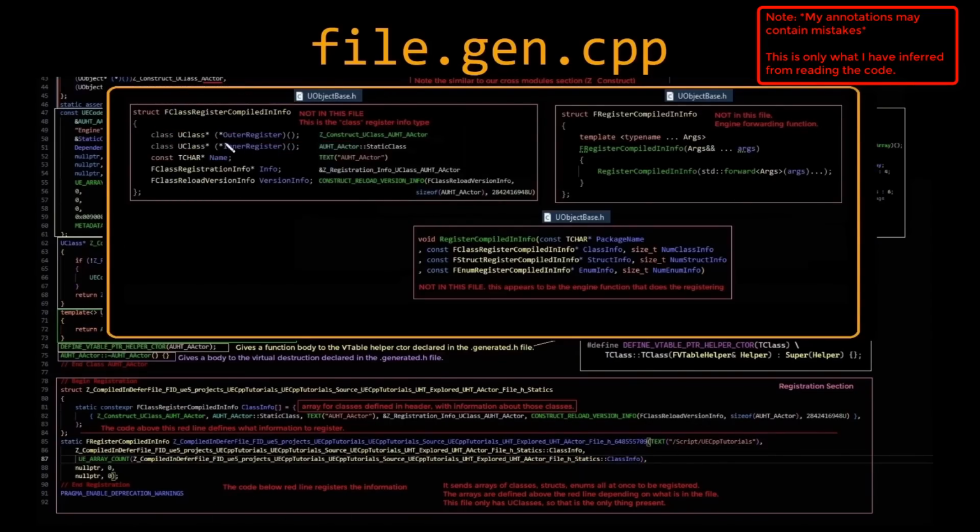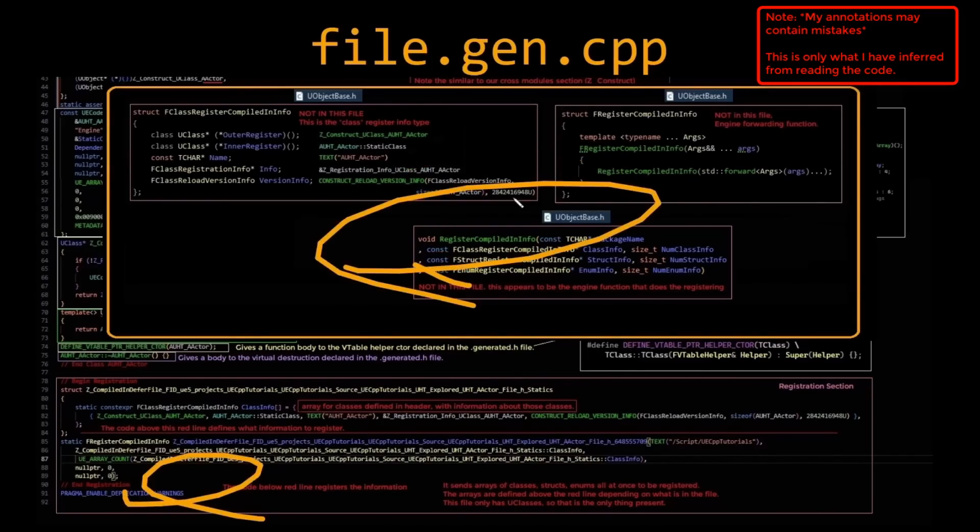That's ClassRegisterCompiledInInfo, which has an outer register and inner register. And when debugging that, I found the outer to be the Z construct function and the inner one to be the static class function. And this gets forwarded to a variadic argument thing, which ultimately registers class info, struct info, and enum info. And all this is engine code rather than generated code, by the way. The generated code is what uses this engine code.